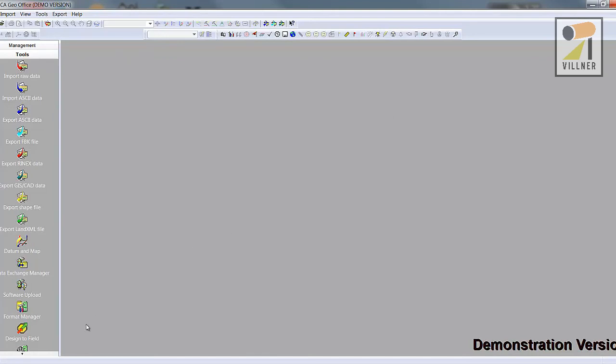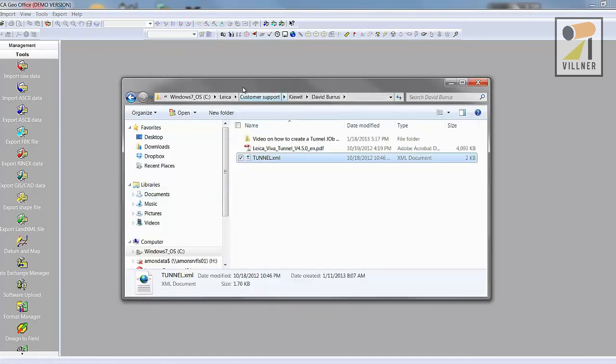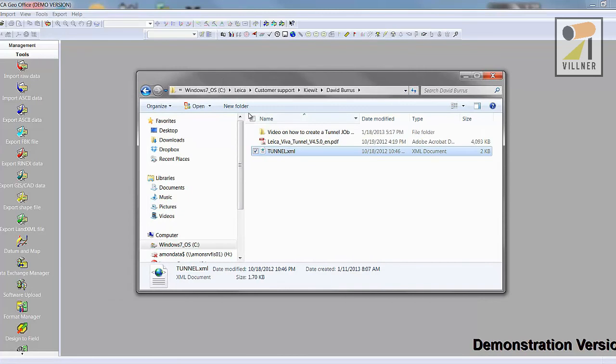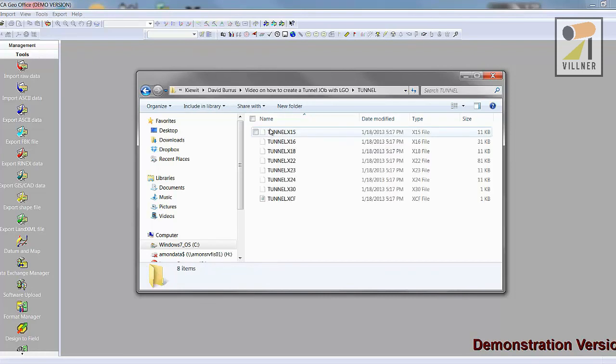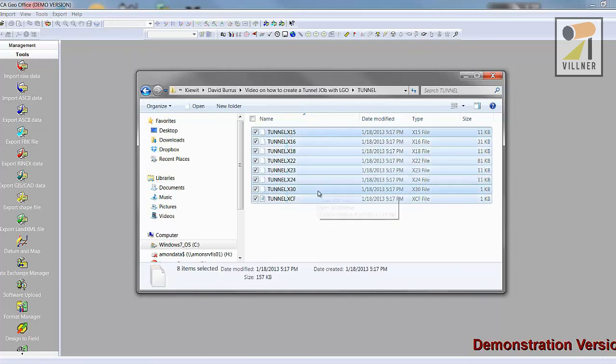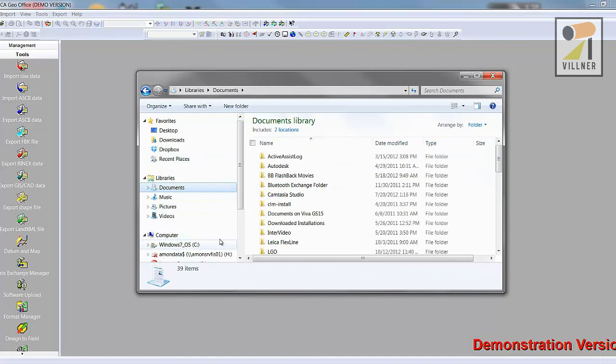And if I go into my computer in Windows Explorer, if I go into the location where I just exported my job, there's a file called tunnel. If I open it, there's some files in it. Those files are for the instrument. I can copy those files and put those files in the DBX folder of my instrument. So let me just do it.